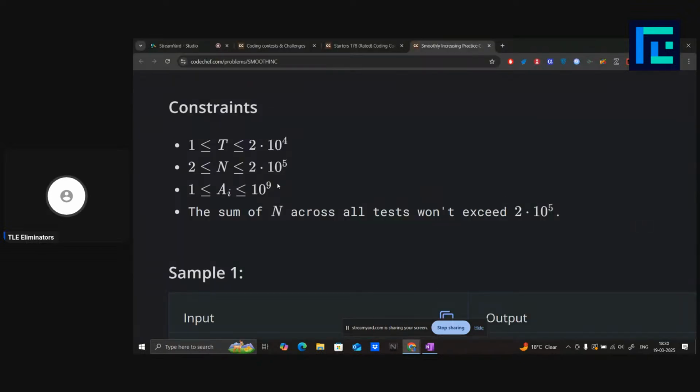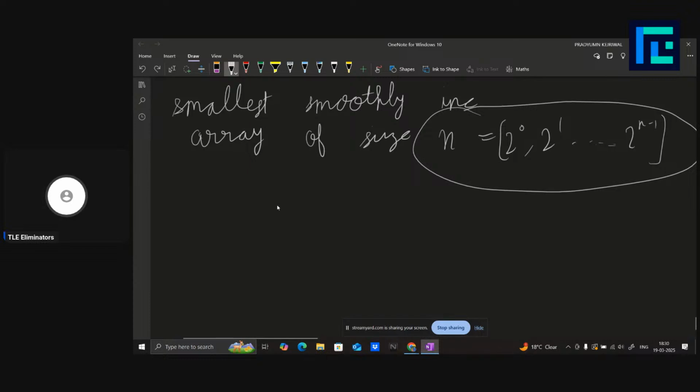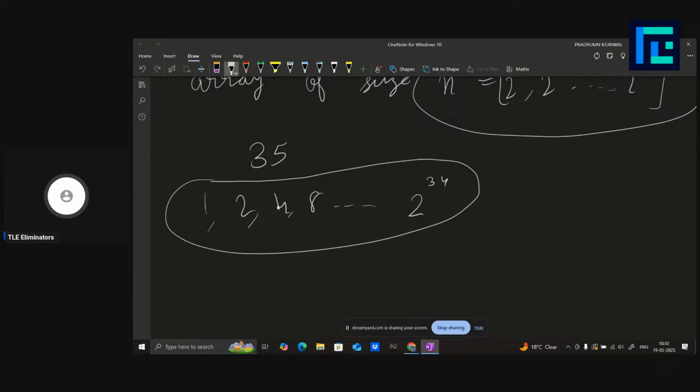These elements grow very fast. But since the limit on A_i was up to 10 to the power 9 only, we can say that arrays above certain length cannot be smoothly increasing. Why? Because let's say you want to create a 35 length array which is smoothly increasing. Then what will you create? You will create 1, 2, 4, 8 up to 2 to the power 34. So this is the minimum possible array of length 35, which is smoothly increasing.